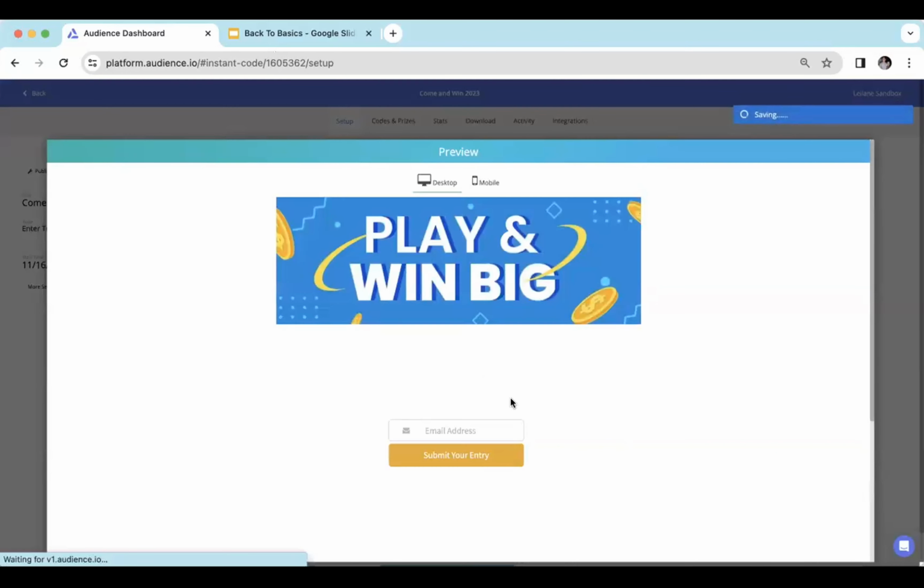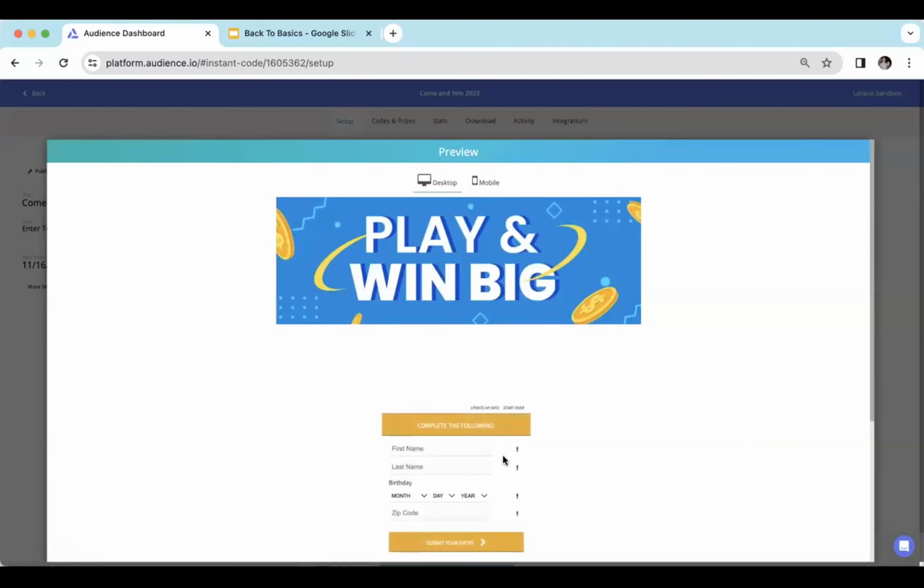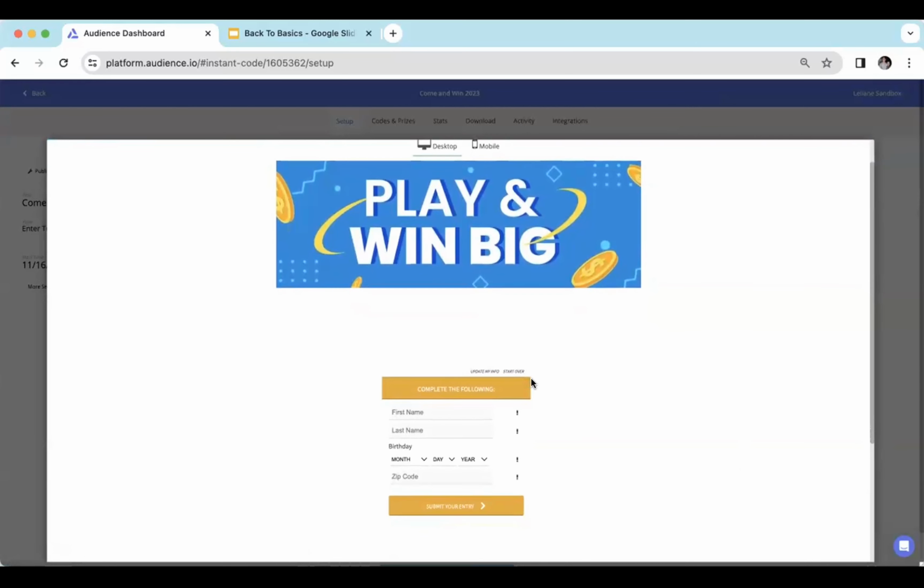So let's go ahead and use a different test entry. Let's say test Leilani at entry.com. Let's try this one. There you go. So now you guys can see that the entry form is showing up over here.